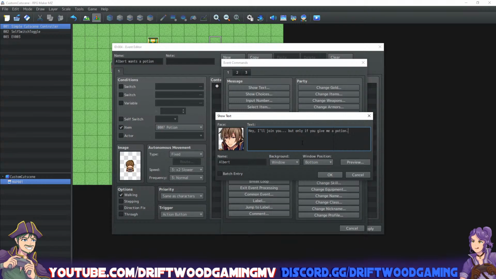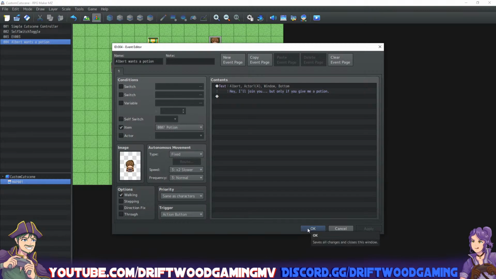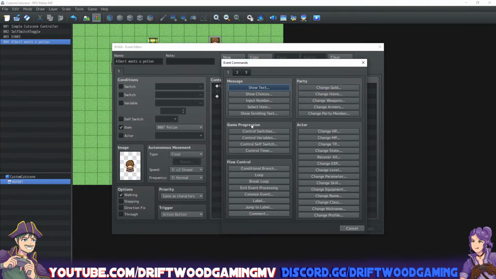So how would we check to see if we have a potion, and how do we handle removing it? All right. So he's going to have a condition of being here. He will only be here if you have a potion. And then what we're going to do is called a conditional branch. This is a very, very important step to learning how to use events. It's in the flow control section. And it's monumental. You really need to know conditional branches. So let's take a look at it.